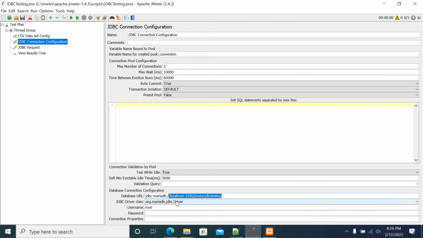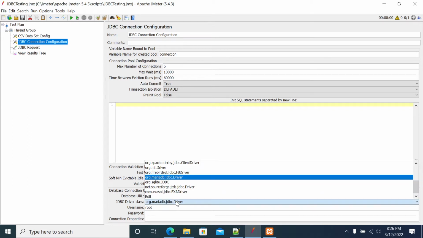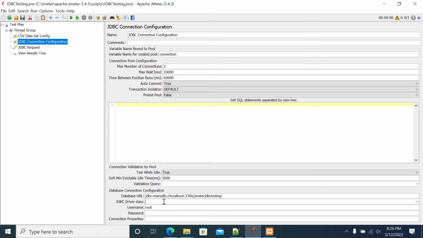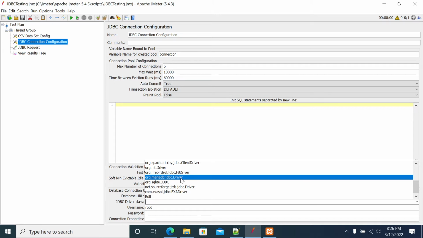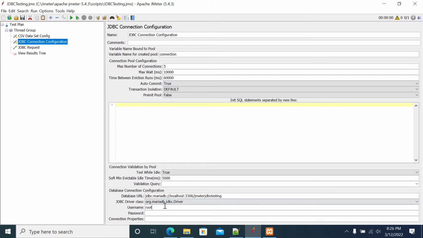And the driver. As I mentioned earlier, we need to download our driver. After downloading a driver, you need to select it. If you don't have your driver, select edit and give the class name of the driver. As the JDBC driver is already available locally, I'm taking it here. And this is the username and password for your database. If you have any connection properties, you can mention them here. I'm giving root as my user, and I don't have any password. It's the default for MariaDB, an empty password. Okay, then I created it.